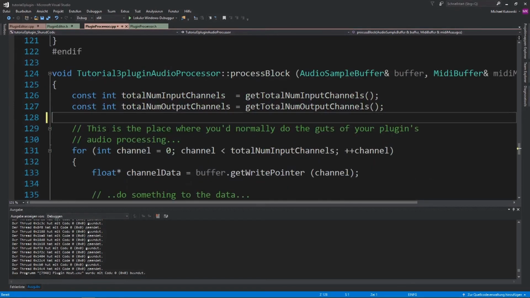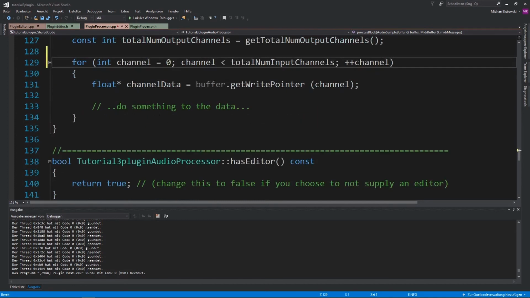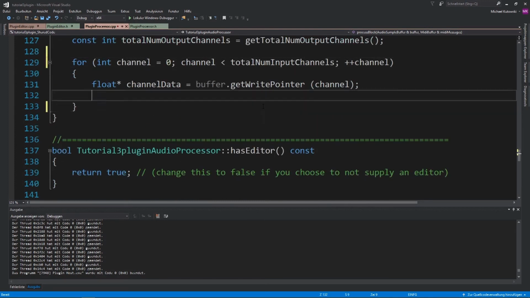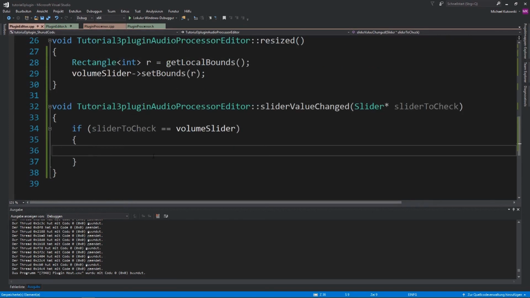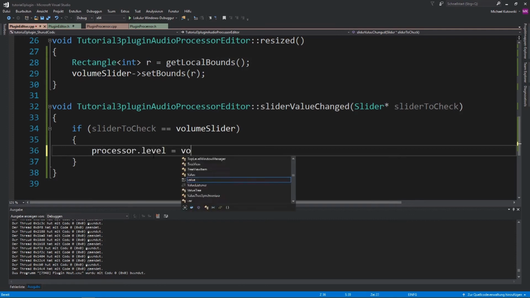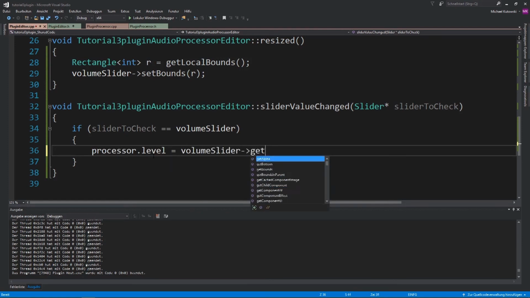A bunch of text that you can look for, some explanation. But what we'll do here is, for now, just buffer apply again, then say our level. And here we could say level is equals to volume slider. Oh no, we actually need to get the processor. Then the level equals volume slider dot get value. Oof, and that's it.